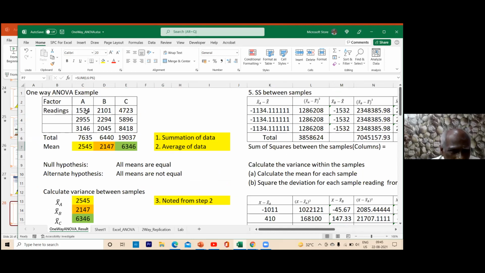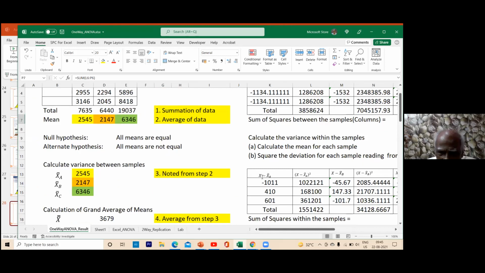Therefore, I'm going to find out within the sample what the deviation is. Within the sample means I should take the average of this. What is the average? 2545. Therefore, I find out the deviation of 1534 from 2545, 2955 from 2545, and 3146 from 2545. And similarly, I will do it for B and C. And that is what I have done here.